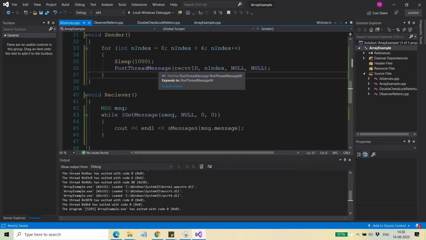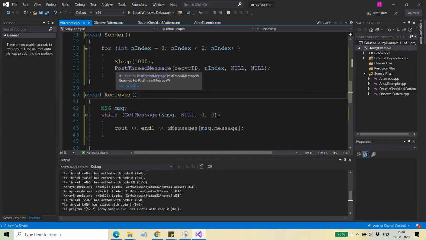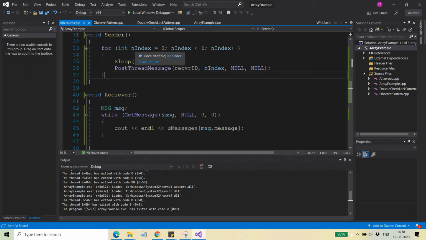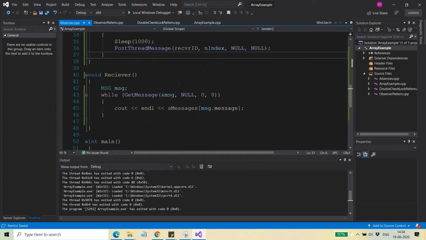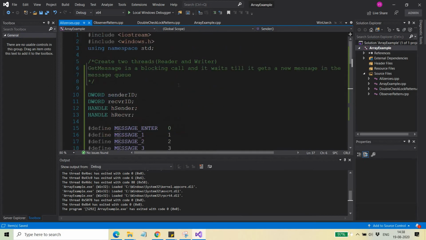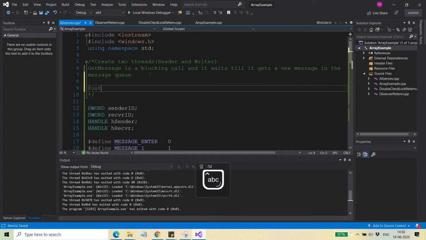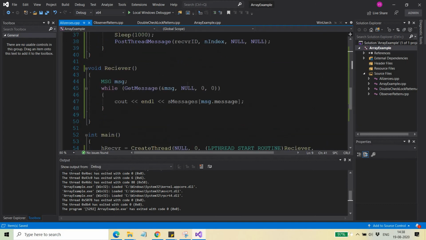And this post thread message is not basically a synchronous call. It's a non-synchronous call, which means it will just send the message, and it doesn't care if the message was processed or not. It simply sends the message and forgets about it, right? It will not wait till this message is processed. So it will immediately move to the next iteration, and after 1 second it will send the next message. So I hope you got the point here, and I can just make a note here. Post thread message is not a blocking call. All right. So this is not a blocking call, and now let's see what happens.